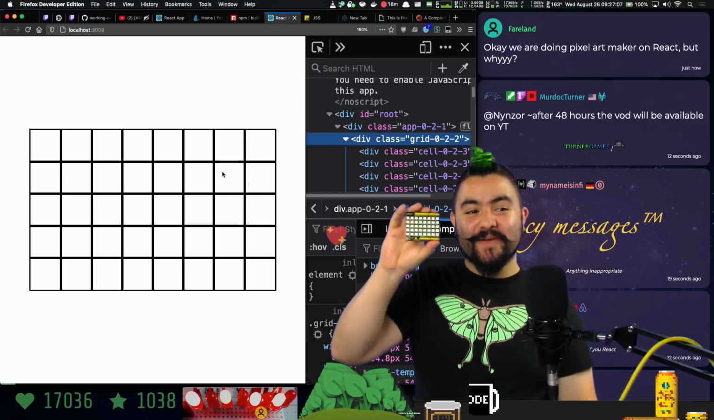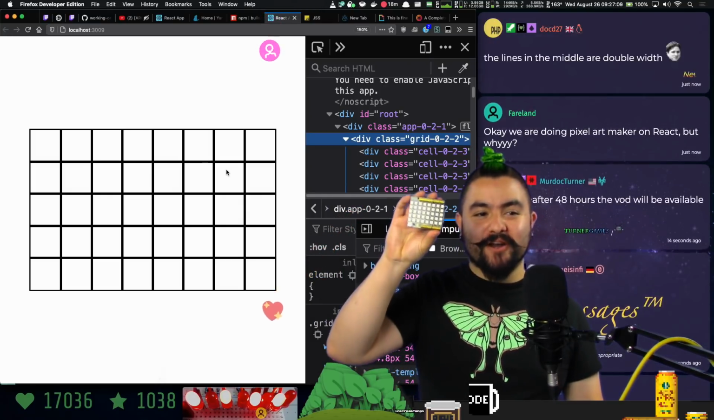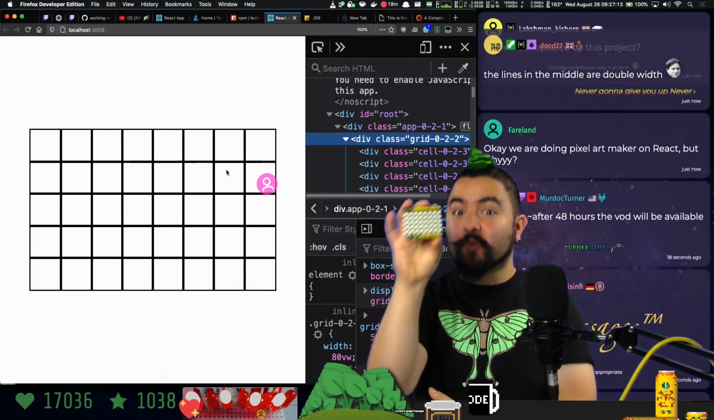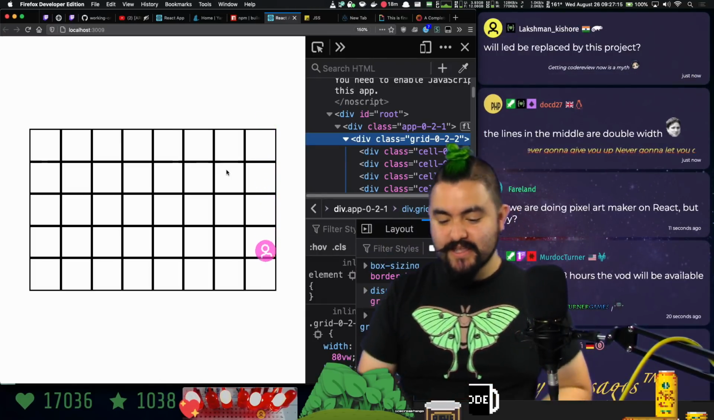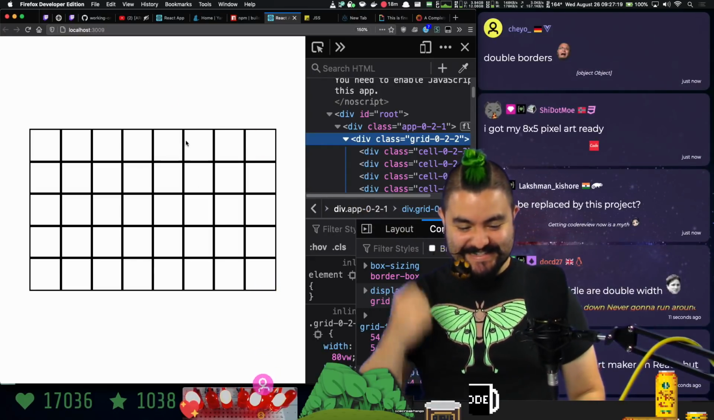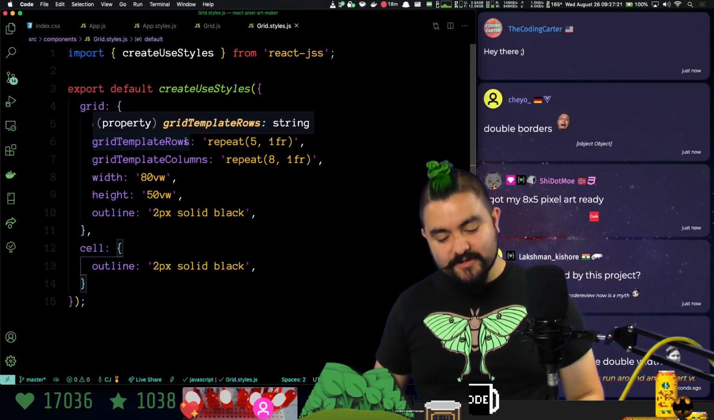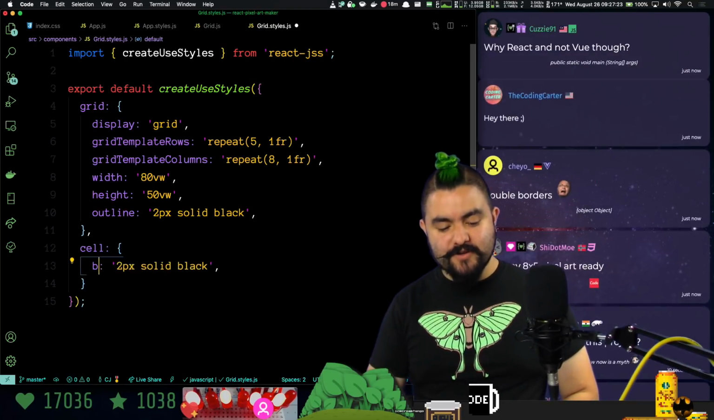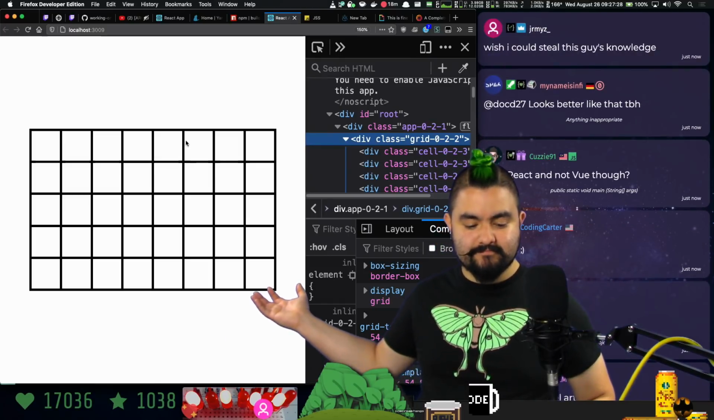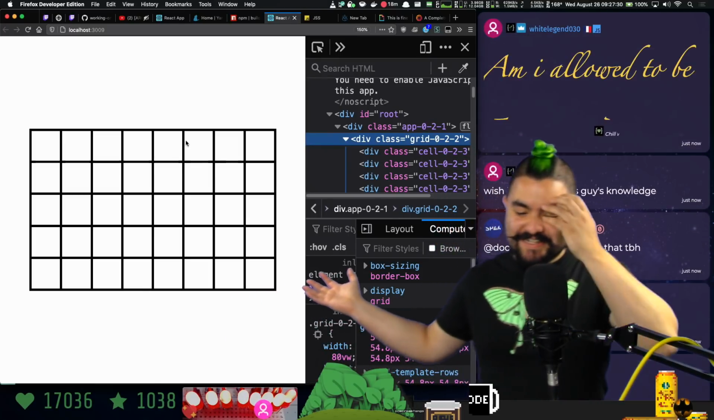Now we should be able to click on a cell and change the color. But why? Eventually, after we get this working, we're going to take the output string and you'll be able to send it in chat to control a real RGB LED matrix with it. You got your 8x5 pixel art ready. Nice. I guess it is double borders. You're right. What if I do border instead of outline? There we go. Now it's consistent.